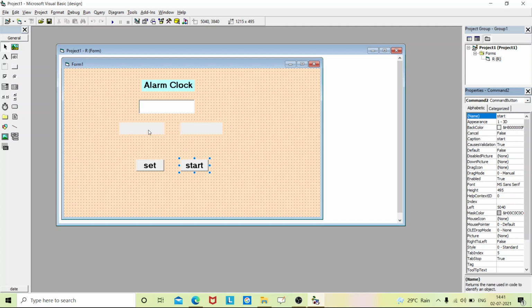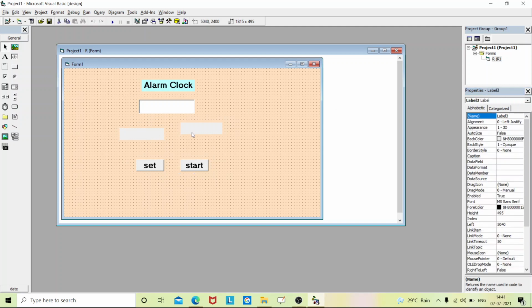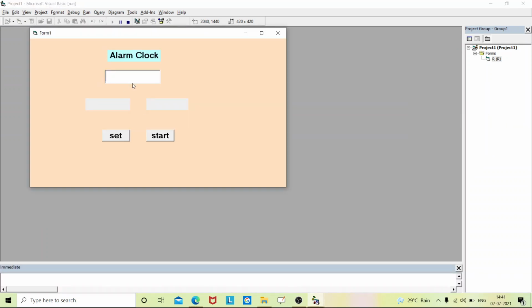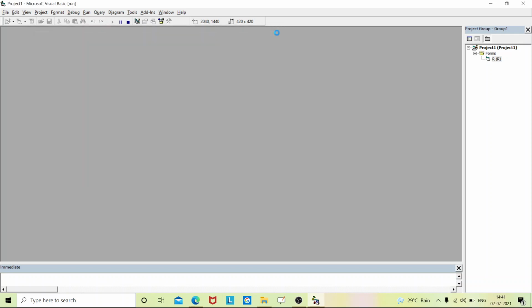Now we'll place two timers. So you can see here this is a timer control. Just double click on this. You can place it wherever it is. As it will not display in your output screen, you don't have to maintain any rules to place this. So we'll see the outlook of the screen. Just go to start. So this is your outlook. We'll start coding for this.